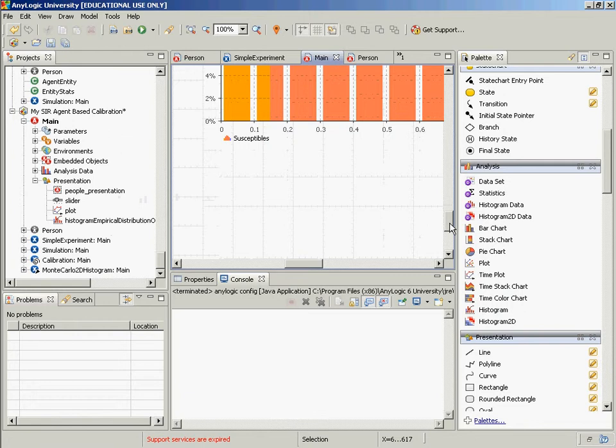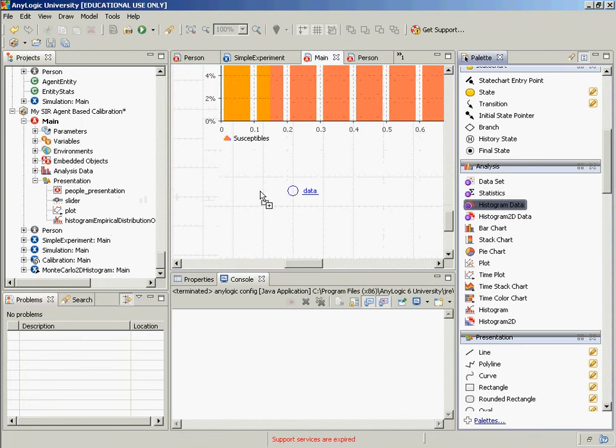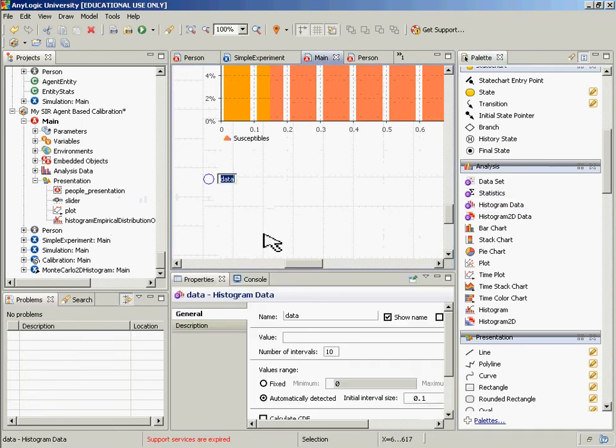Okay? So we're going to use the same sort of objects. We're going to use a histogram data object, and we'll say empirical distribution of income. So, a histogram data object.